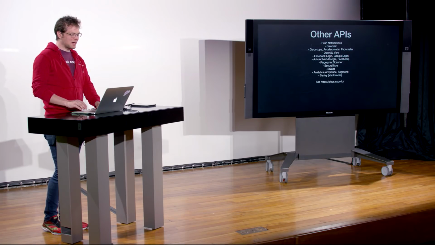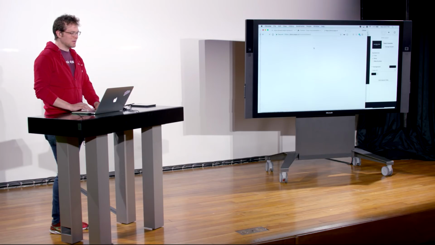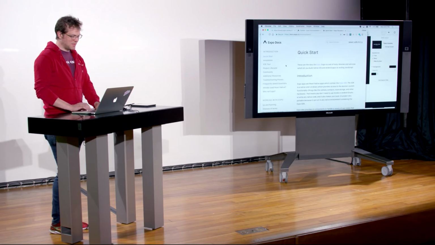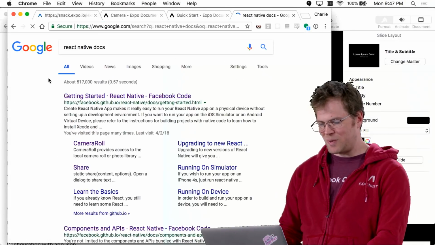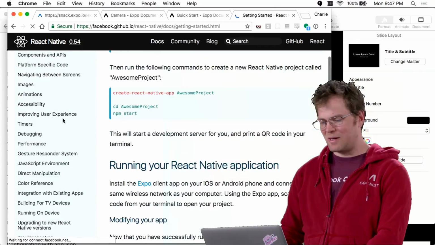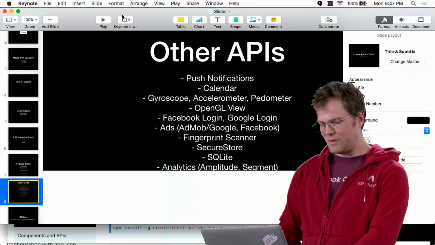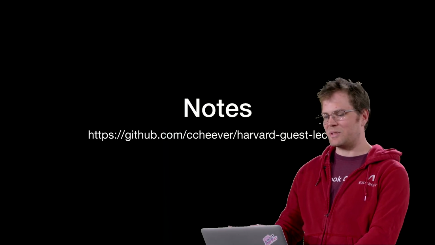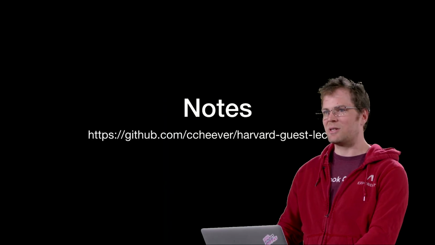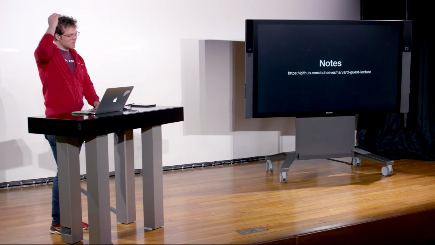It's all in the docs.expo.io site, that site that I've been going to every time I need to look something up. And so this Expo docs is a pretty good augmentation to the normal React Native docs that I'm sure you spend a lot of time looking at whenever you're doing development. And I'm going to put all the code that I was just showing in this repo, github.com/ccheever/HarvardGuestLecture. And hopefully I'll put that up in the next hour or so. And so you can refer to it if you want to.